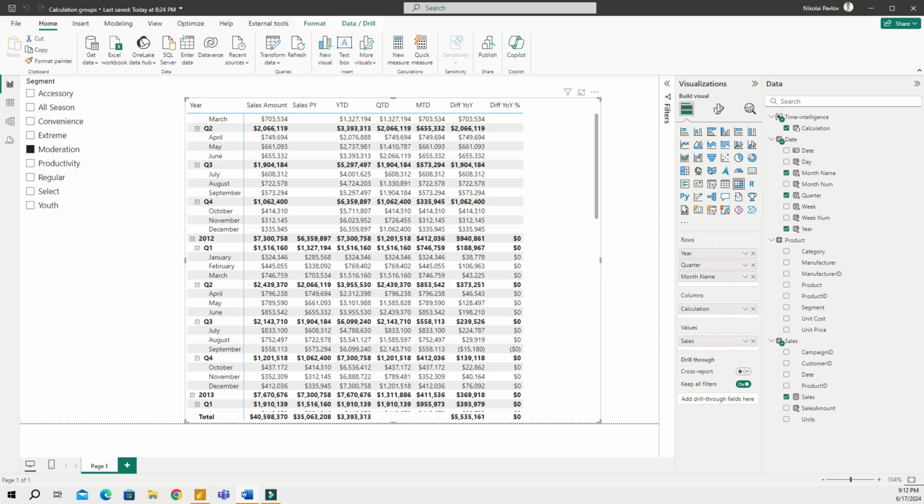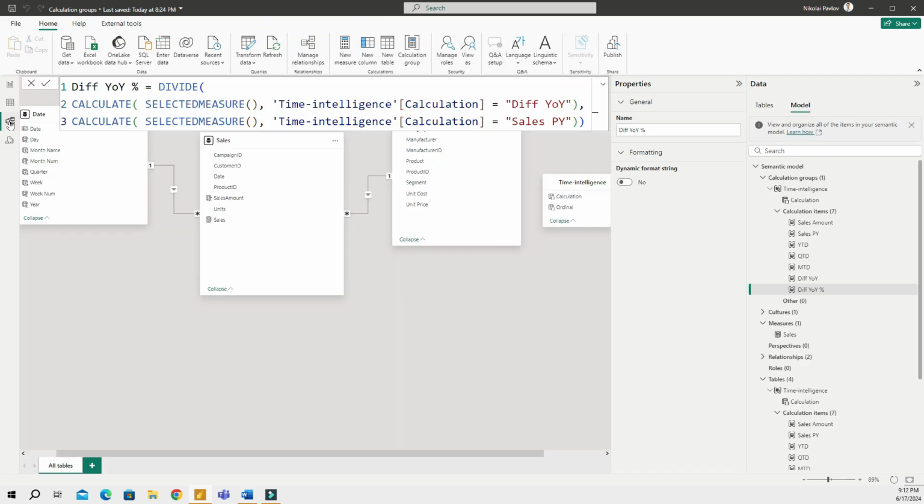What I'm going to do is go back to the model view and select the percent, and right here it says dynamic format string. You see all of these calculation items by default, because they are derivatives of the selected measure, which is the sales measure, formatted as currency, as a dollar amount, automatically all of these calculation items will have the same formatting.